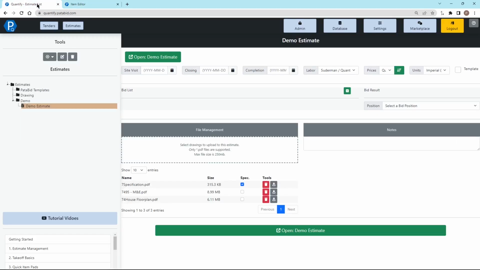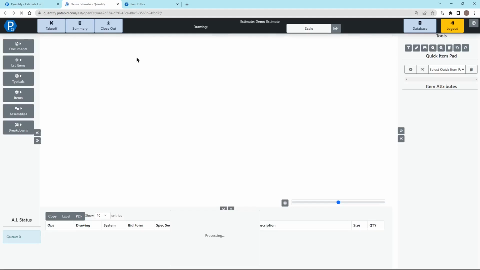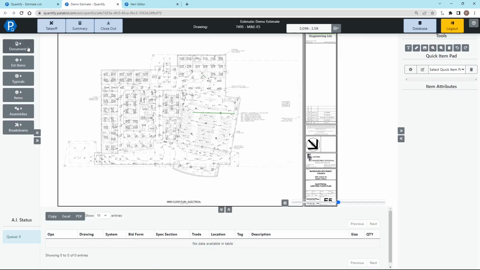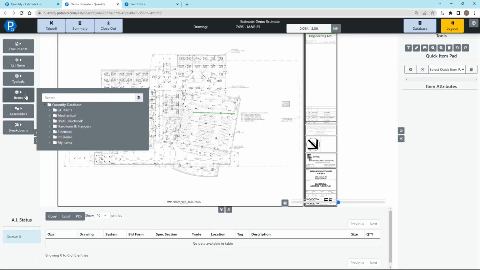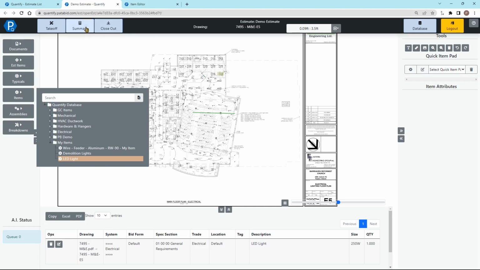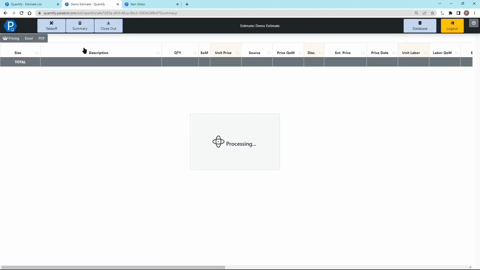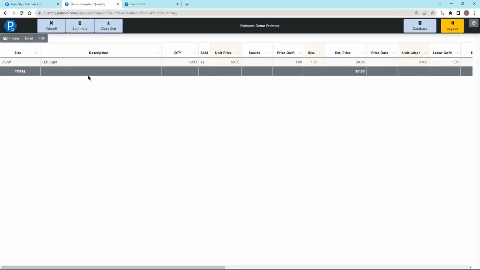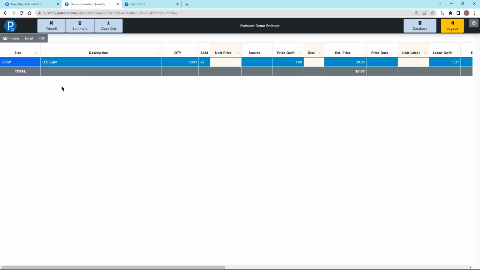What this is going to do, if I open this estimate, is I'm going to select my item here, my LED light, and we can see it's given me my option. So if I have my 250 watt light, I highlight it, commit it, go to the summary screen, and we can see there's our LED light, one of them, and it's got the 250 watts there.